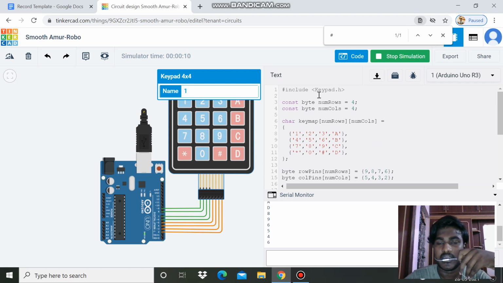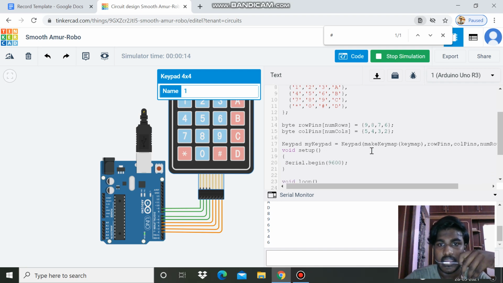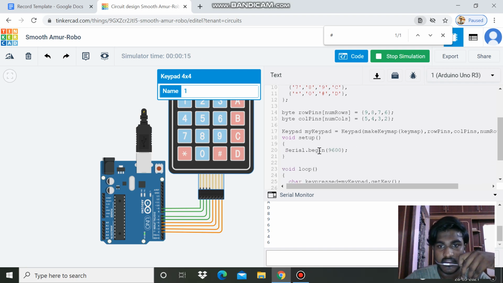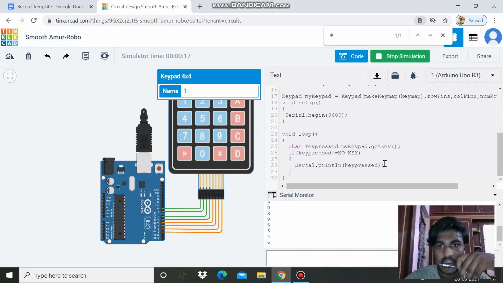First I gave the library file, then I gave the number of rows and number of columns, then I wrote the character key map, then I wrote the syntax for the Arduino pins, then I mentioned the instance, then void setup. In void loop I mentioned the character of key pressed so that we can get the output. getKey is a very important syntax here, and I have given a small null value check and Serial.println to print the output. Thank you guys. So we have derived the output.